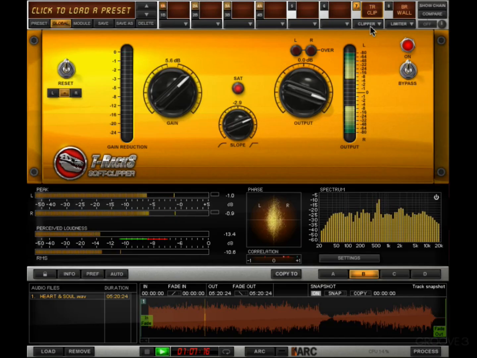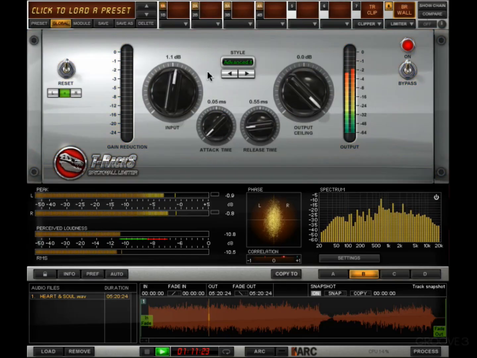Okay, let's say I'm happy with that. I'm getting 1 or 2 dB of reduction there. Back to the brick wall. Now I'll push this up to where it's just getting a bit of reduction again from here. In fact, I'm not getting any gain reduction. I can probably keep going a little. Okay.